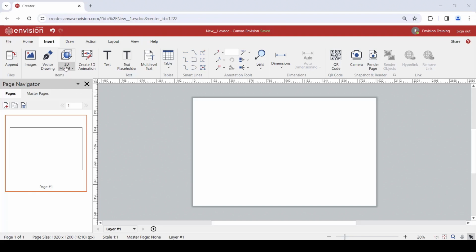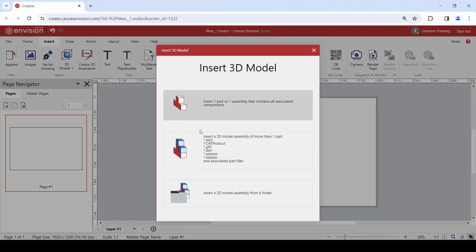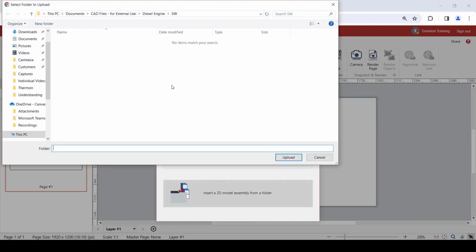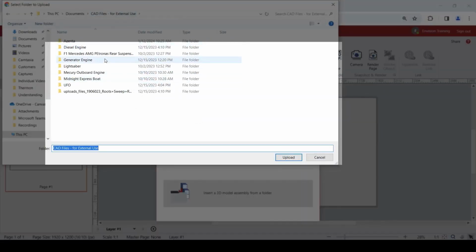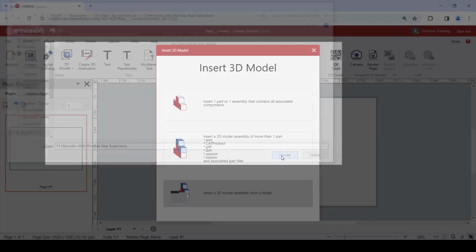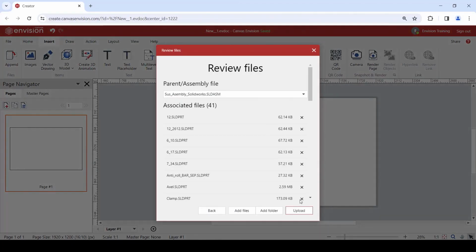Let's do some 3D. We're going to add a 3D model here. So you can either add a part, an assembly, or an entire folder if that's easier. In this case, we're just going to use an example. We're going to upload the entire folder so all the parts are associated with it.